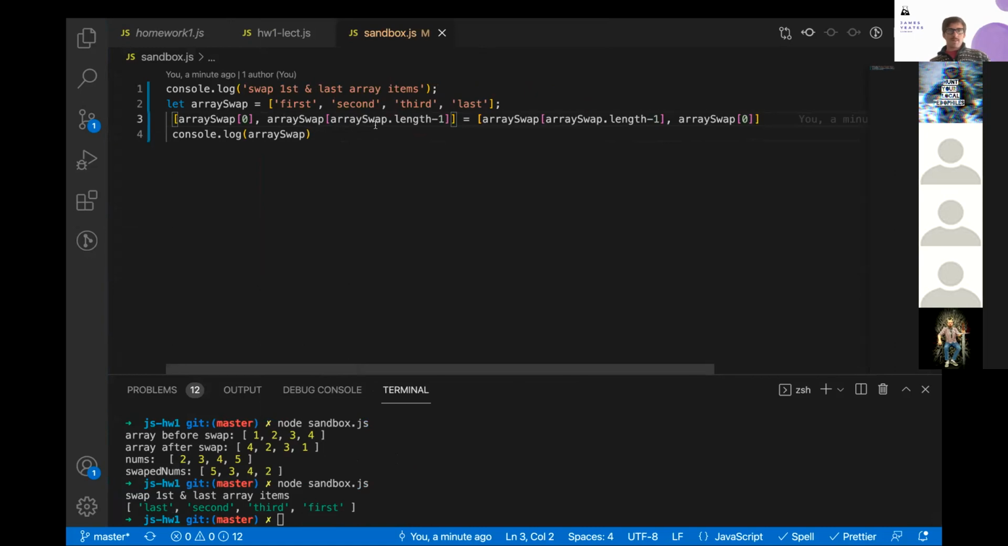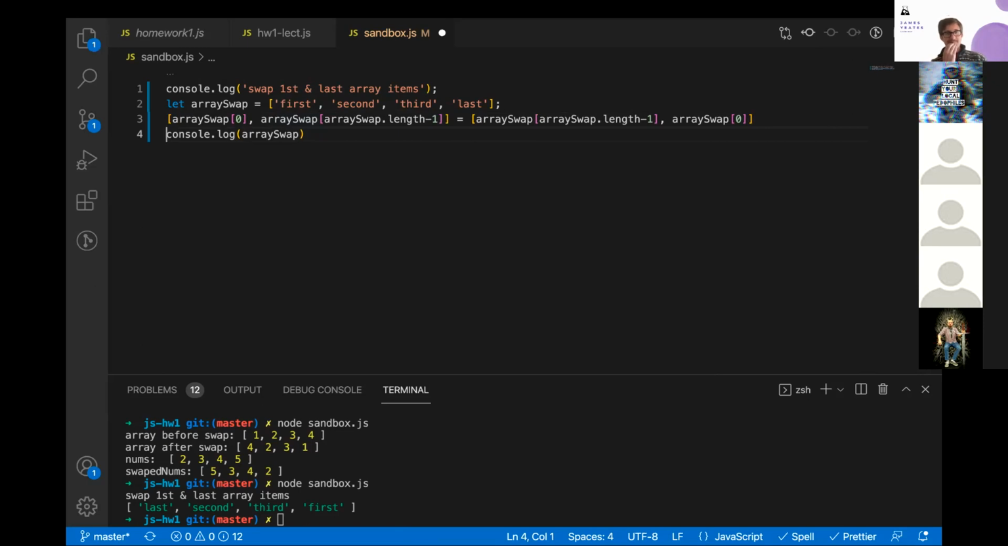Okay, so this is... I'm trying to figure out what's going on here. You have your array swap. I'm actually a little confused how this is working, to be honest. Did you Google this? So I Googled how to swap elements in the array, the first element and the last. I can't remember. I don't know what's going on.